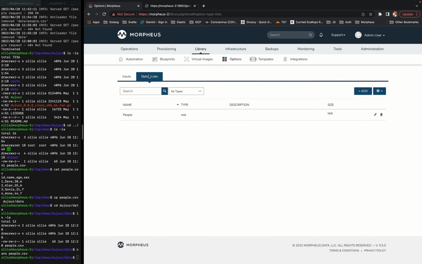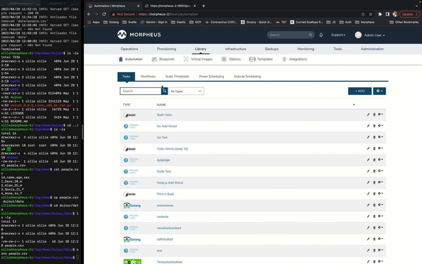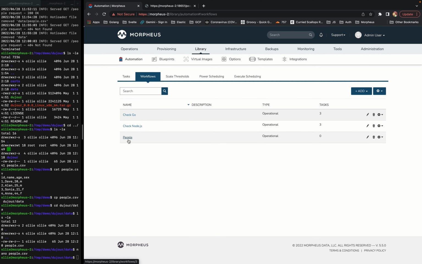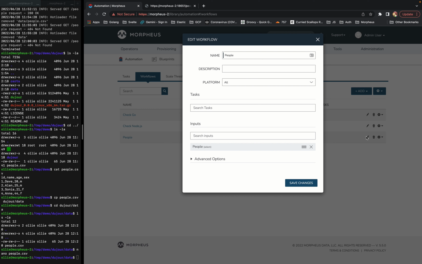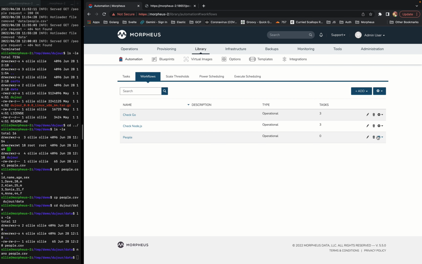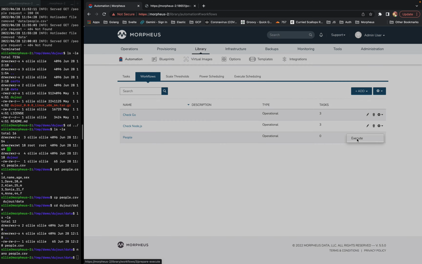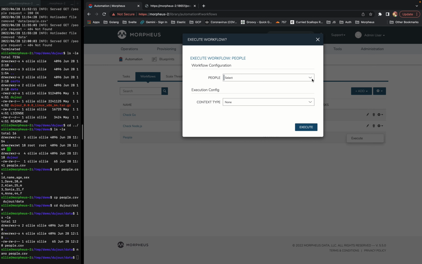And closing that down, if I go to automation and workflows, this is one that I set up. I'll show you what we have. There's no task in there, it's not doing anything at all, but the form, the UI that's presented, will allow us to select the person we want. So we'll save that and we'll execute that. And here you can see we've got the select option and then our 4 people in here.